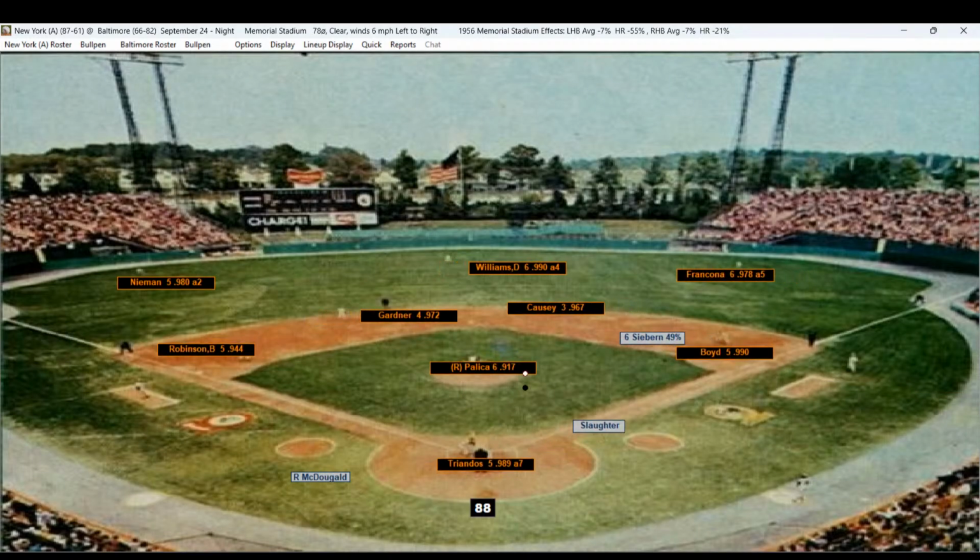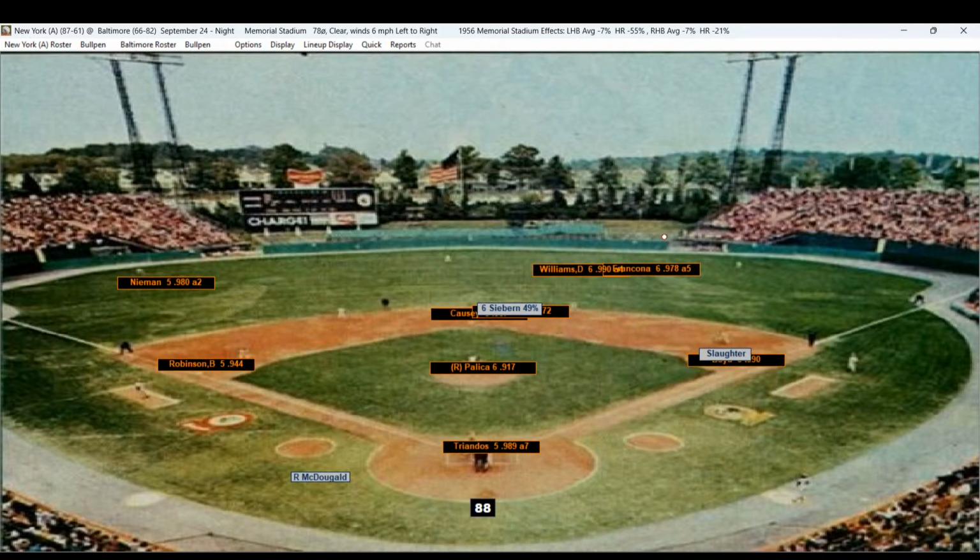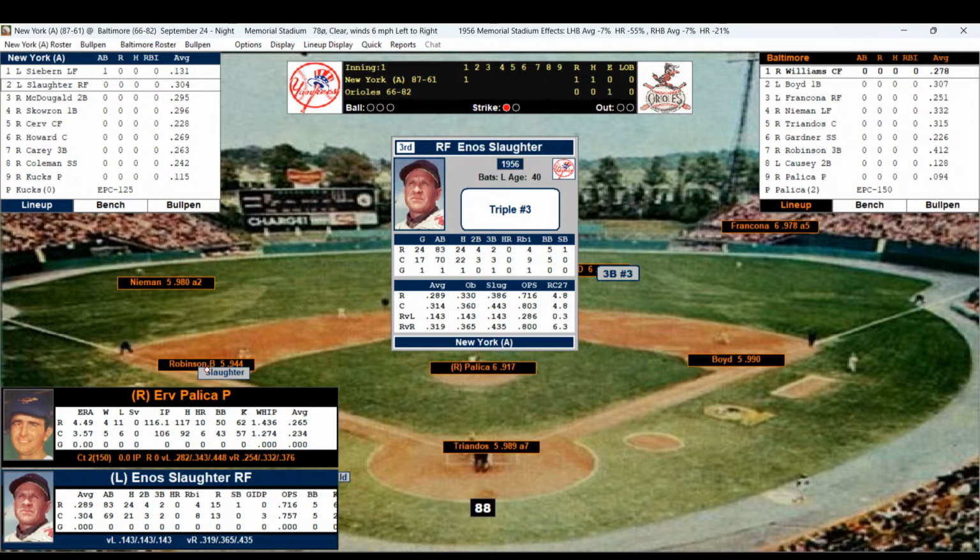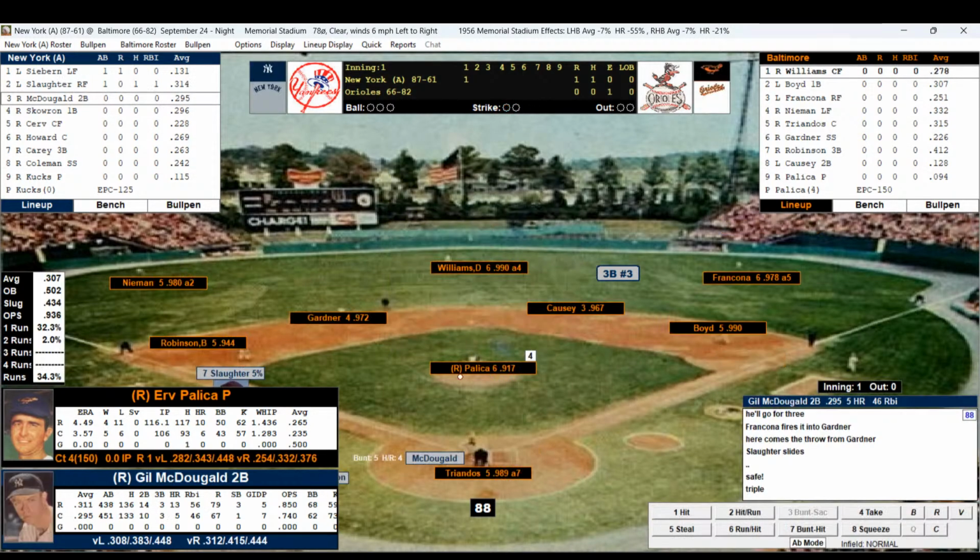Palika deals. That's a base hit into right center field. Gets all the way to the wall. Francona has to play it off the bullpen wall. Enos is going for 3, and the country Slaughter has his 3rd triple of the year since coming over from Kansas City. So the Yankees, again, they can't wrap it up officially today, but can come pretty close at 87 and 61, lead at 1-0.